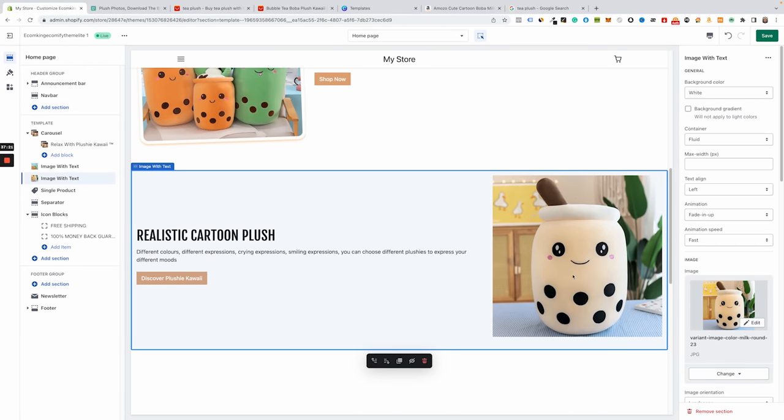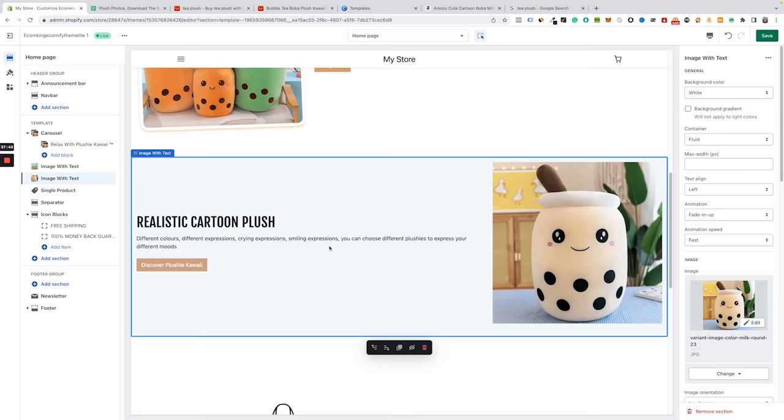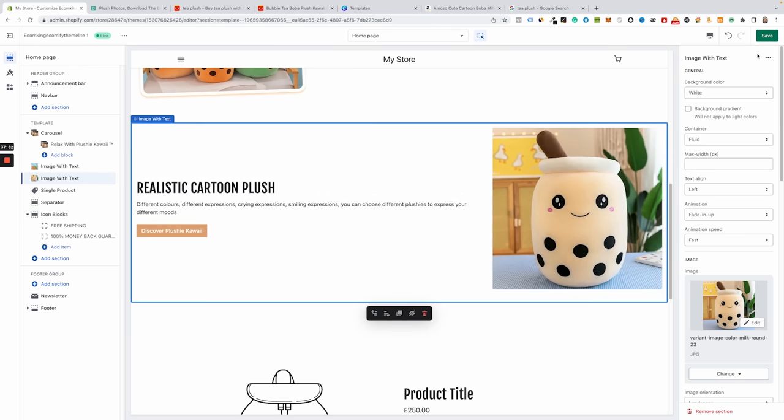Now here I'm talking about what the product is in more detail. So you can see on the left-hand side, I've put realistic cartoon plush, different colors, different expressions, crying expression, smiling expression. You can choose different plushies to express your different moods. Then this time where the button is, I've actually changed it to say discover plushie quality. That way I'm not being salesy. I'm actually telling them to discover it on the product page, where that's where all the information is going to be. So once you've done that, guys, make sure you hit the save button.